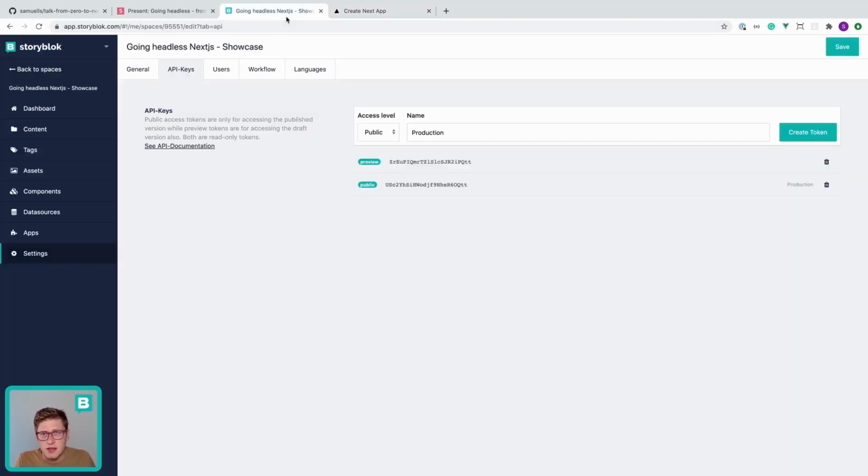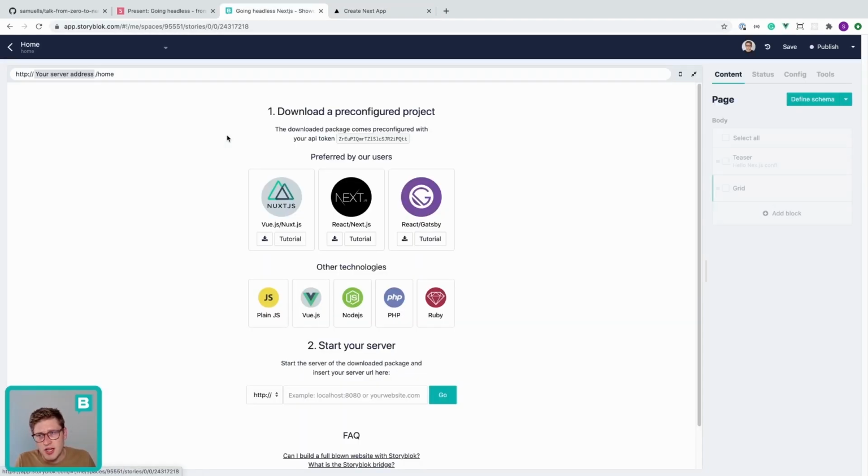Great. But still, do we see any change in the story here in the home story? No, we don't see any change in the home story. We still see only this guide. And I would really like to see the preview page from Next.js here. And the question is how to do it. It's very easy. We just have to override this server address, because this is the first hint we have. You should add your server address here, and then the page from that address /home will be requested and shown here.